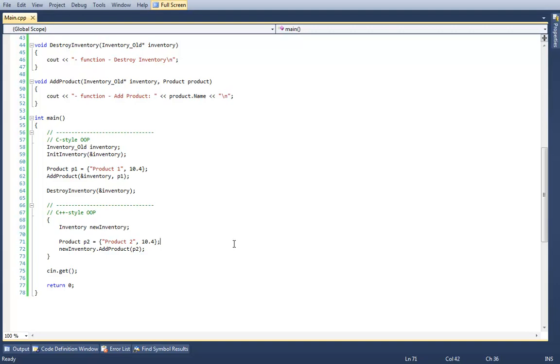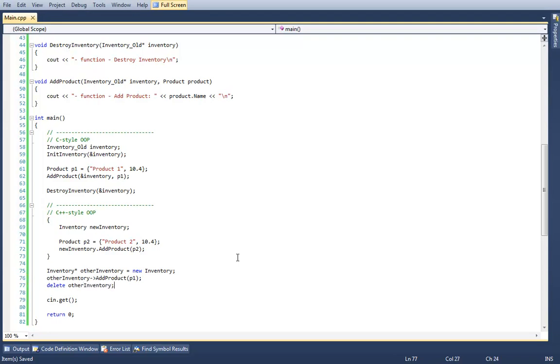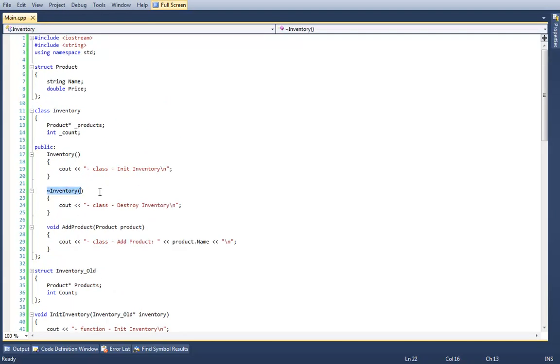As an example of dynamically allocating an inventory, it would look something like this. In this case, we instantiate an inventory. The new operator will invoke the inventory's constructor. We add a product to it, and then we delete it. The delete operator will invoke the destructor of the inventory type. So that's what we get right there.